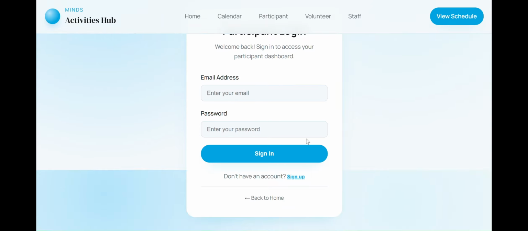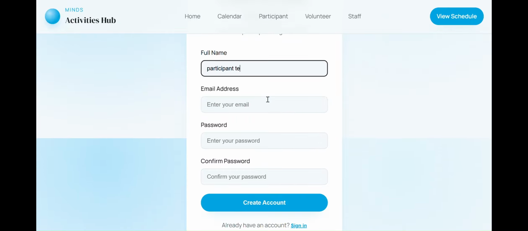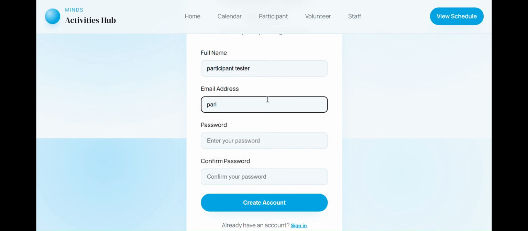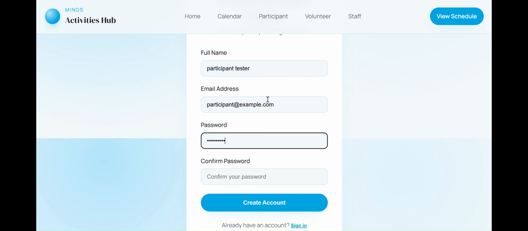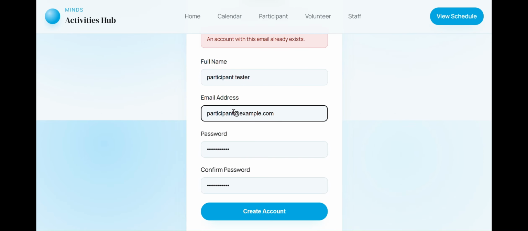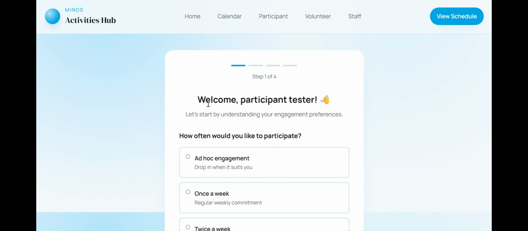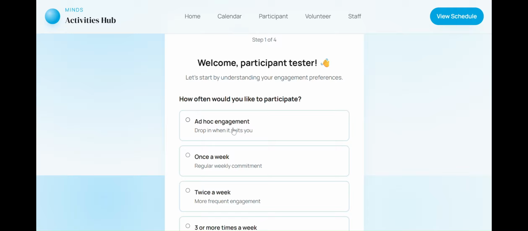The most important part, the participant dashboard. To demonstrate the onboarding process, I will begin the sign up process. Now, I will enter an email address and password. And now essentially what I get is a set of four onboarding questions.